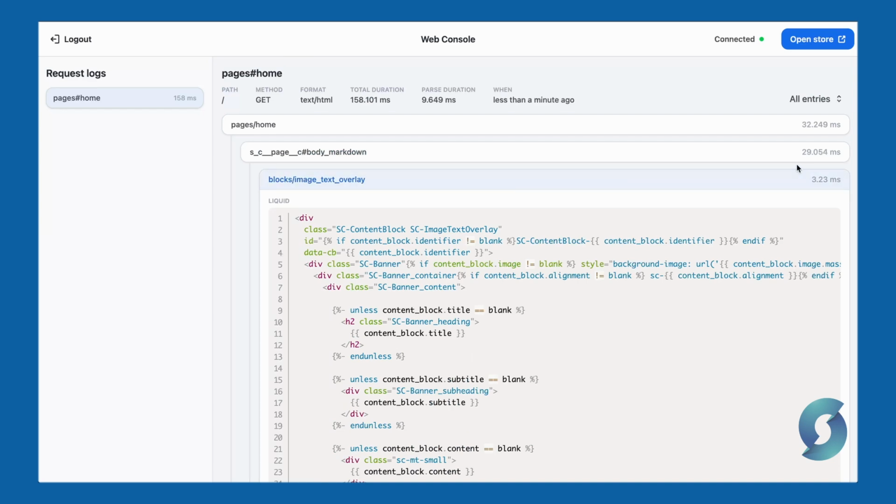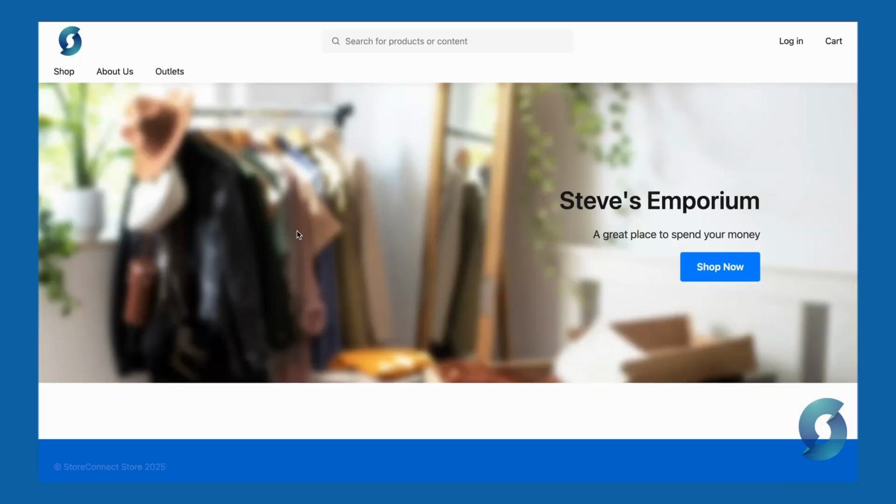Now clicking on any individual template, I can see everything it contains. On the right side, I can also see server load times for each. Returning to my website now and visiting any other page will also log that in the web console as well.